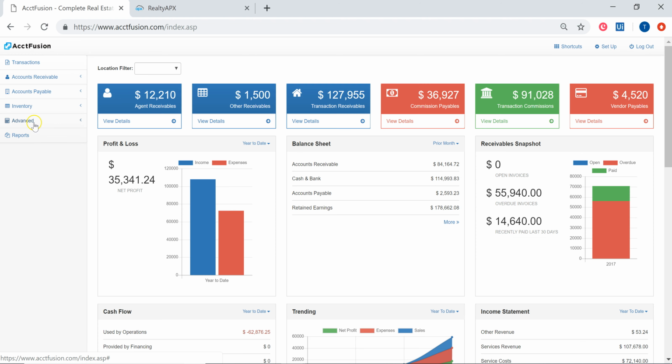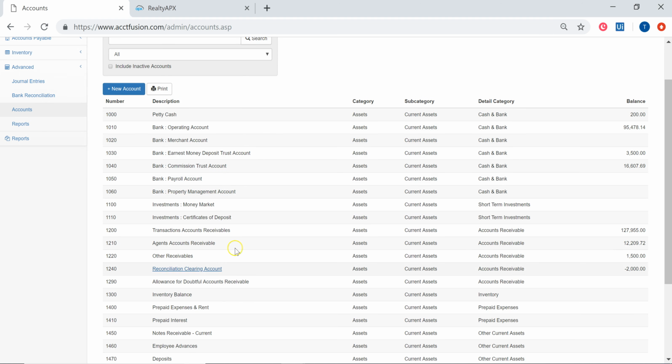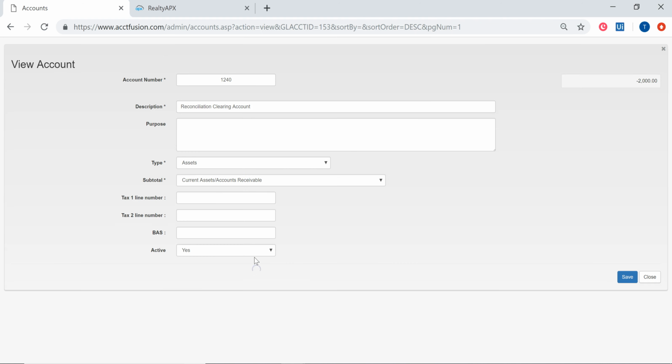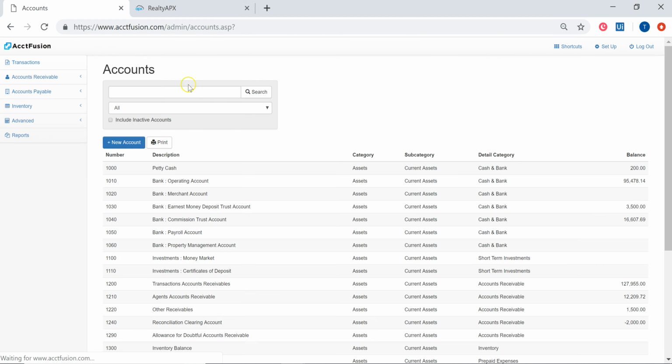The other thing you're going to want to do is go to advanced and then go to accounts, and create a reconciliation clearing account. In my system, we've created this as a 1240 receivable. It's an asset, current asset, accounts receivable. This is what will allow us to have our accounting numbers match up in the end while doing this process through Account Fusion. So you're going to want to create that account if it's not there by clicking Add New Account. There are other videos, as well as the manual, that go over how to create accounts within Account Fusion.